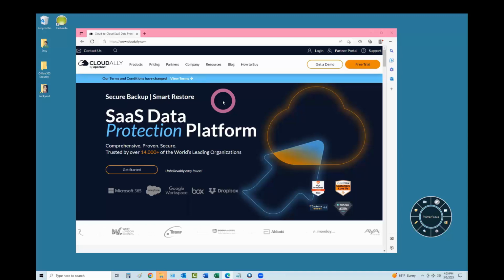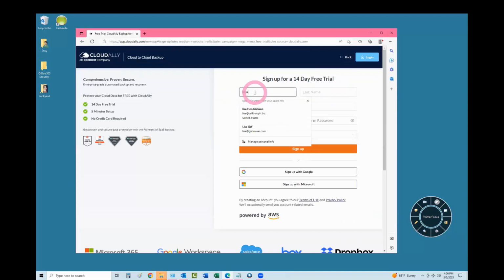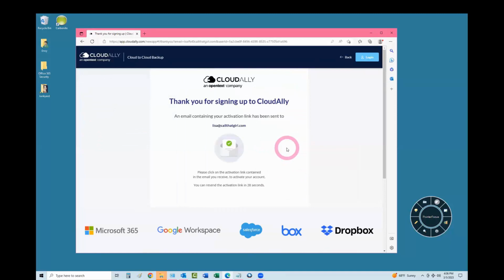First thing I want you to do is come up to the address bar and type cloudally.com. Once you're here, you can come over to the free trial button. Over here, you can type in your name. Oops, caps lock wrong. Here we go. Then pick your area. The sign up here literally took a minute, not even, and then you get the email activation pretty instantly.